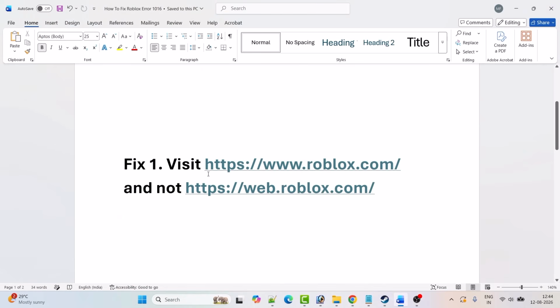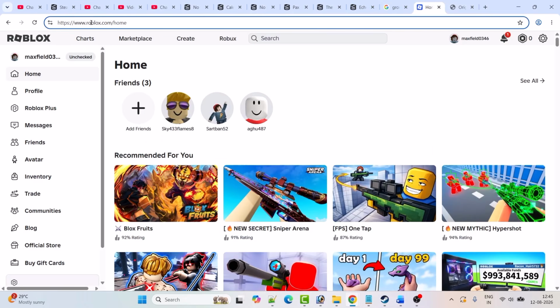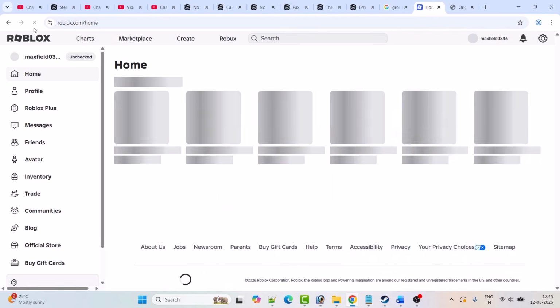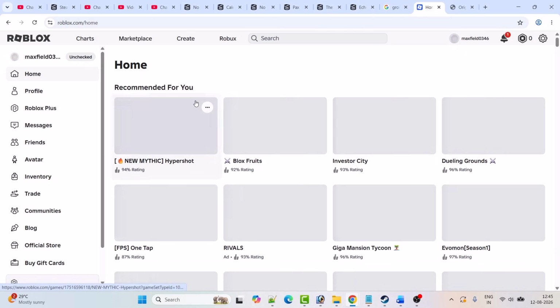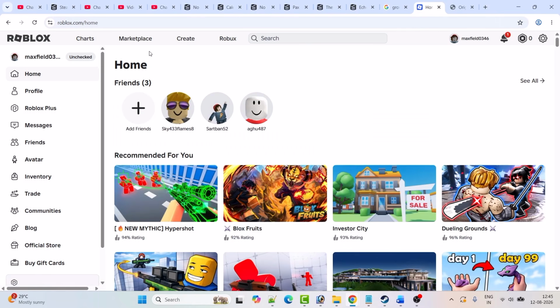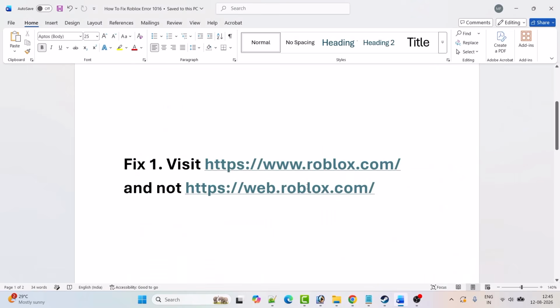First fix is to visit www.roblox.com and not web.roblox.com. So instead of visiting web.roblox.com, you can visit roblox.com. Simply go to roblox.com. You can refresh the page and the site is opening and you do not face any kind of error. So make sure to visit www.roblox.com and not web.roblox.com.